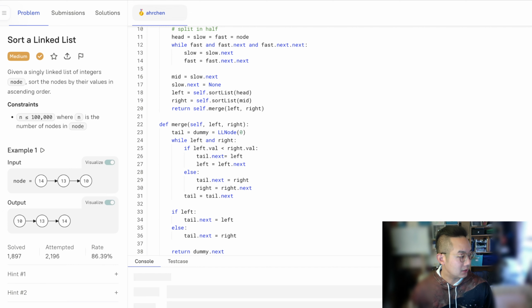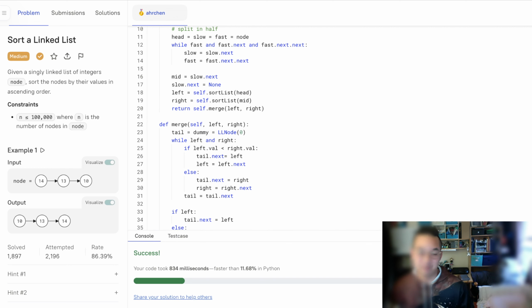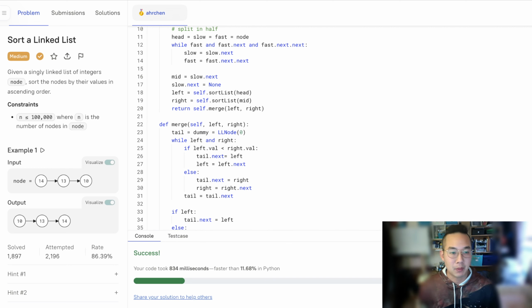And let's submit. And perfect. It is rather slow. Of course, it's not optimized, and there's a lot of moving parts, assigning of things, but we've done it in O(1) space. So that's all for this problem.